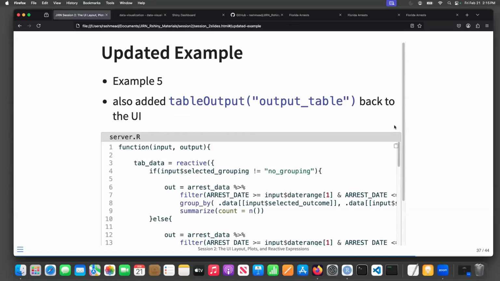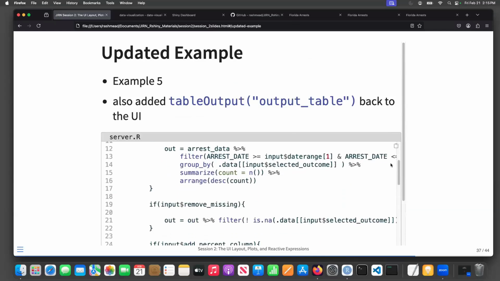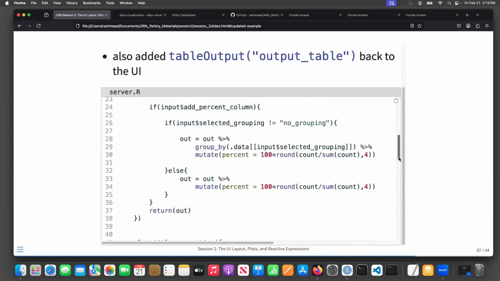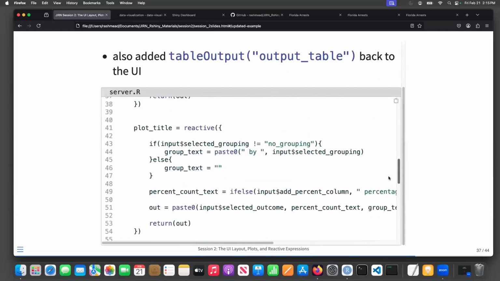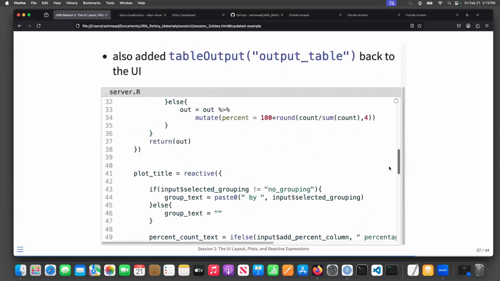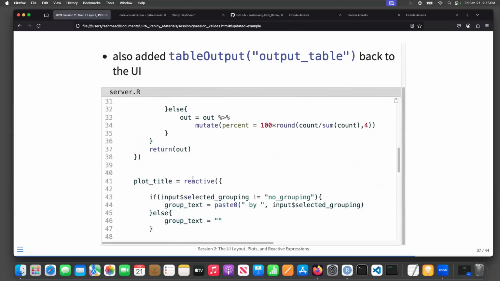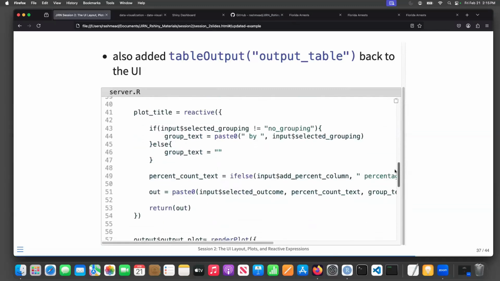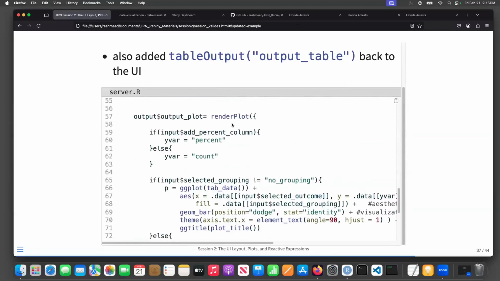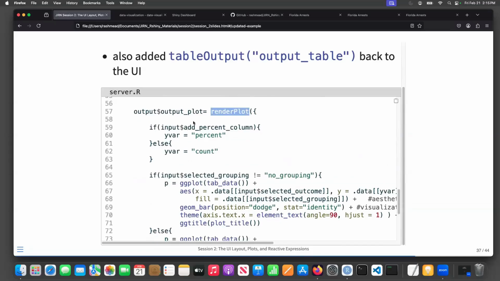I added back the table alongside our plot to the UI, so we could have both at once for our reactive. So in our server, you can see here, we made our tab data reactive. We have our plot title reactive. Now for our render plot, which is actually the thing that's going to create our ggplot.